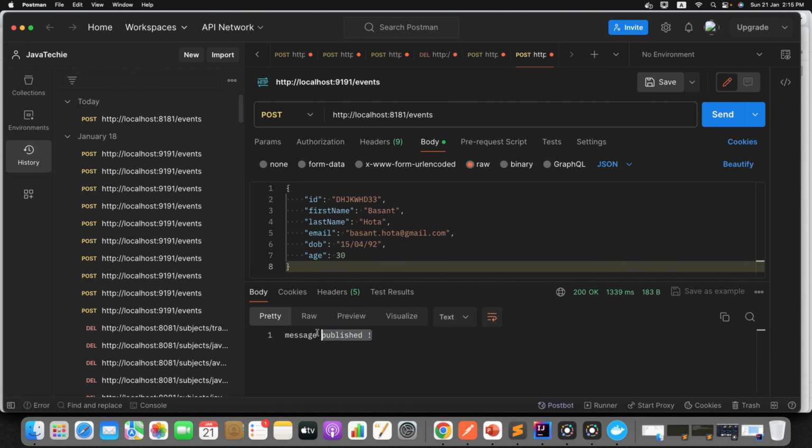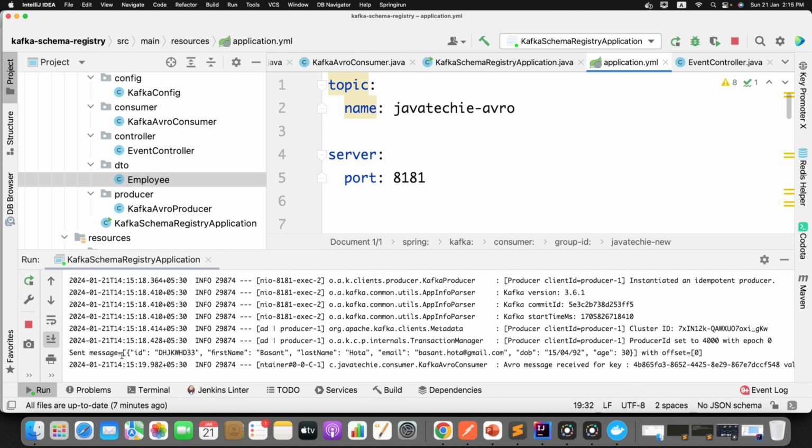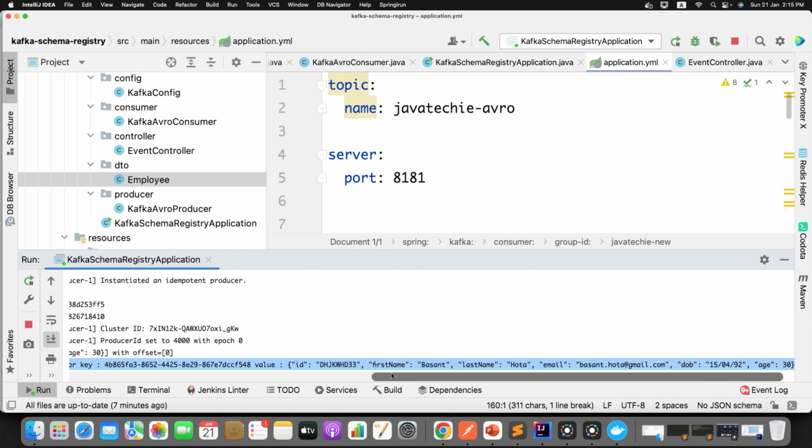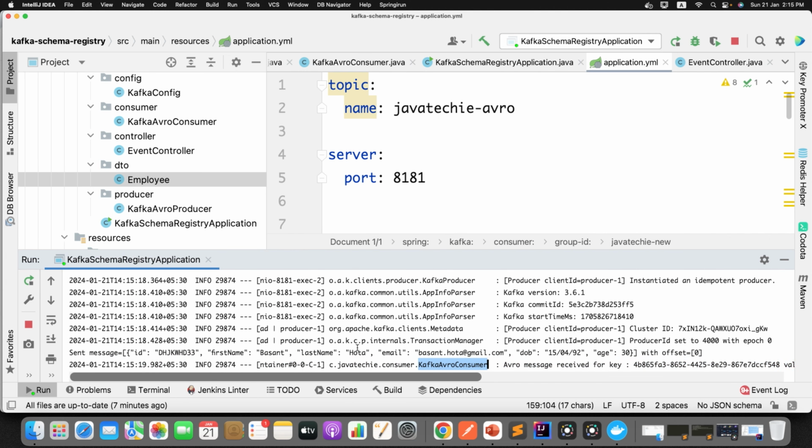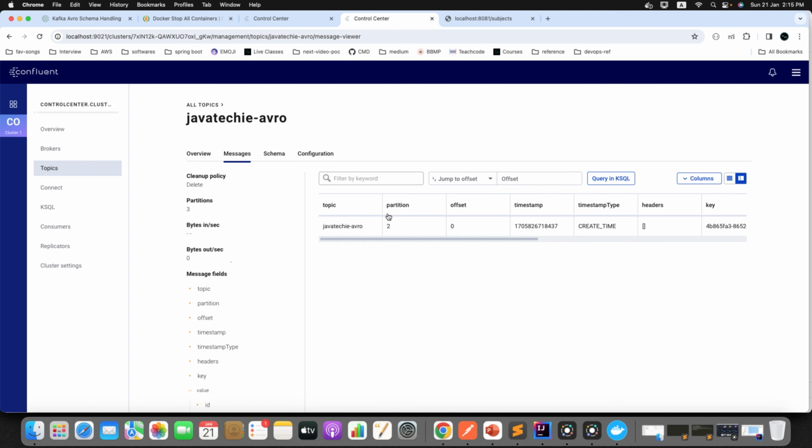Can you see here, we got the success result, message published. Now if you check in your console, send messages, this is from the producer end, this is the information we are sending, and it went to offset 0, and this is from the consumer end. Can you see here? This is the received message, and this is the message we sent from the producer. Now to validate that, just go here. Can you see here, in the messages we can see the message. This is the message we have sent just now, right?